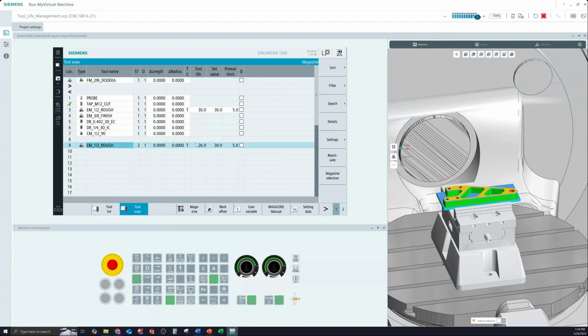Now that our sister tool has been running, it's going to keep running until I disable it, like I said, and then it's going to switch back and forth between the two. Now, what a sister tool is, if you don't know, is just like the exact same end mill.